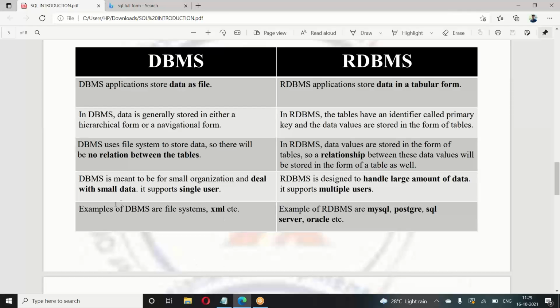Examples of DBMS can be system files, such as the different files and folders in the file manager on your mobile phone, or XML sheets. In RDBMS, you have MySQL and PostgreSQL. These are the different software where you can apply RDBMS, or use SQL to connect with the databases.